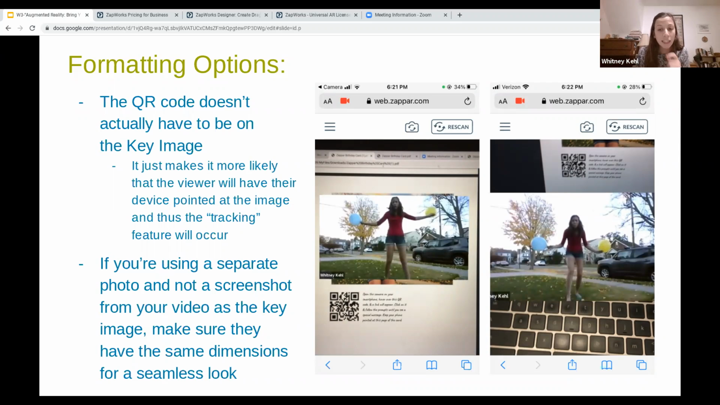Now, if your tracking image that you're printing out is not the same size as your video, then you're going to get these weird little peekaboo things like you'll see in the middle of the page. That's a screenshot of when I was doing a test run. And I don't like how the video is wider, but also not as tall as the key image. You can see the key image peeking out a little bit at the top and bottom.